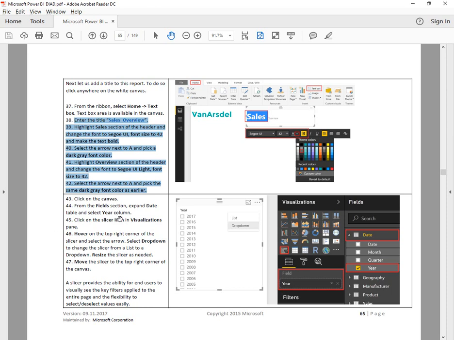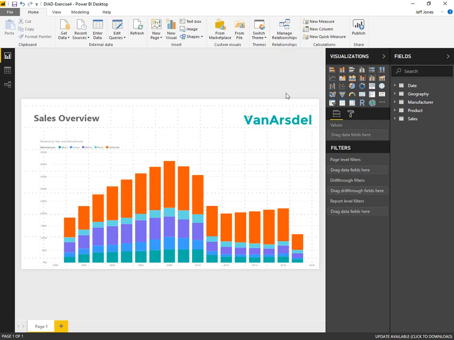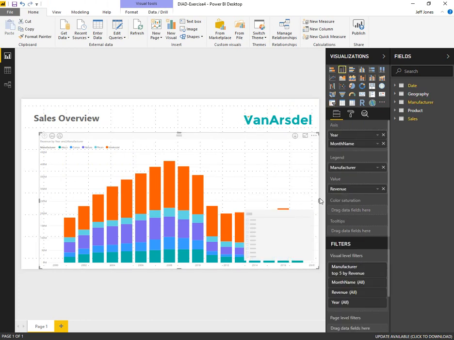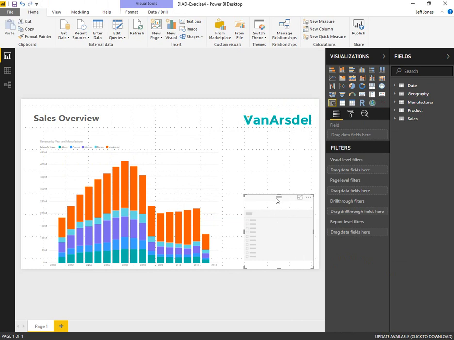Excellent. Next, we're going to look at adding a field slicer. Click the slicer icon in the visualizations panel. The slicer is the one with the icons and the funnel here. So we'll go ahead and take that, and I'll resize the canvas and bring the stacked column chart over to the left, make a little more room for this on the right.